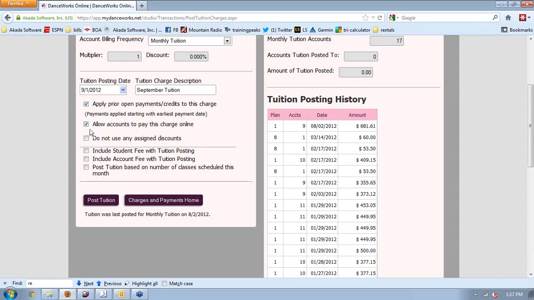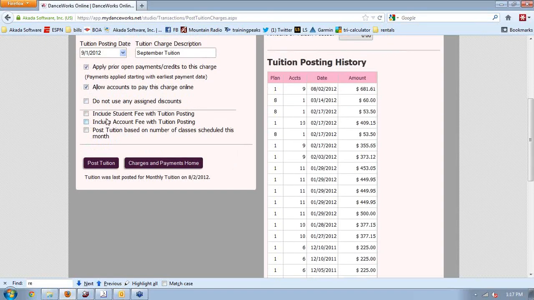If you want them to be able to pay online, just make sure that this is checked. If for some reason you don't want to include any assigned discounts for any of those accounts, you would check this. And then any kind of student or account fee you wanted to include, just check off those boxes. And then if you prorate the tuition based on the number of classes scheduled for that month, you'll check this box.